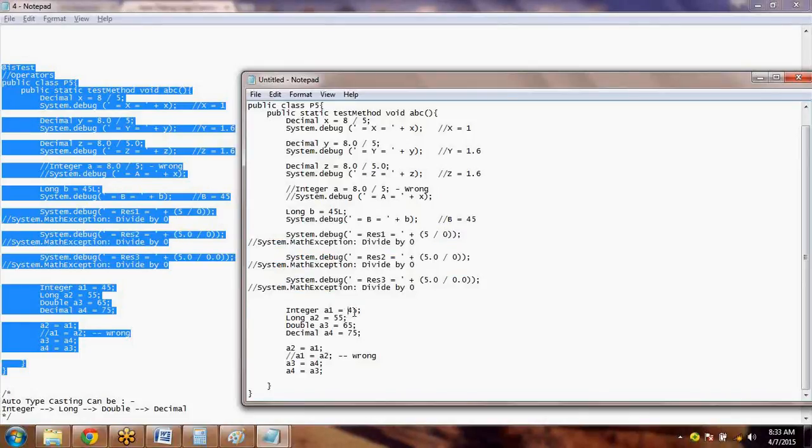Now, yesterday I explained this. Integer 45, long 55, decimal this and all. Now, A2 is equal to A1. What is A2? Long. What is A1? Integer. Integer I can store in the long. Yesterday's type conversion, please recollect it. That's why this is correct. A1 is equal to A2, wrong. Why? Because A1 is integer and A2 is long. That means long I am trying to store in the integer, that's why this is wrong.